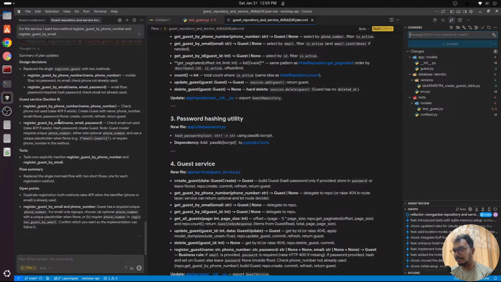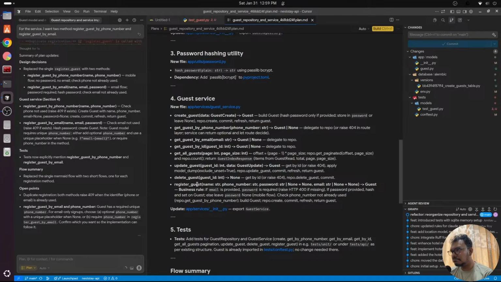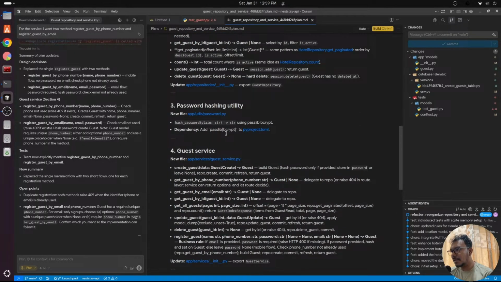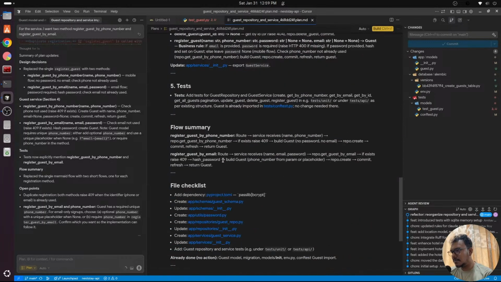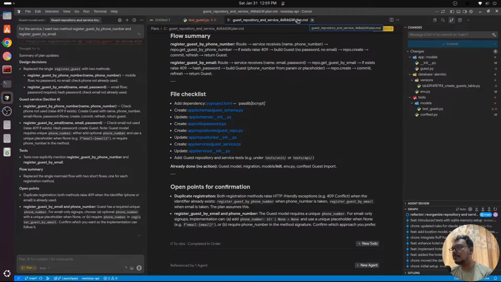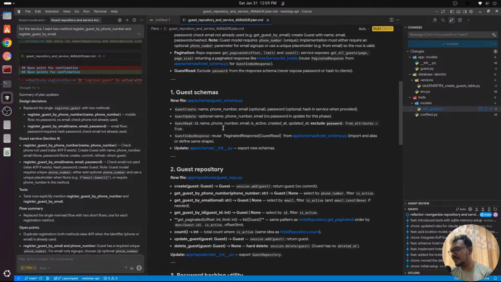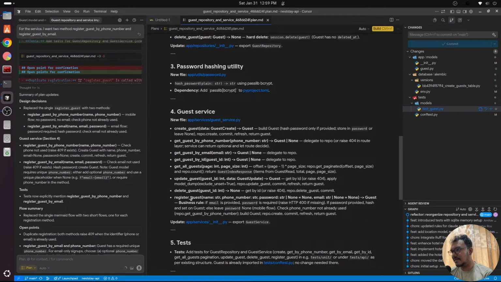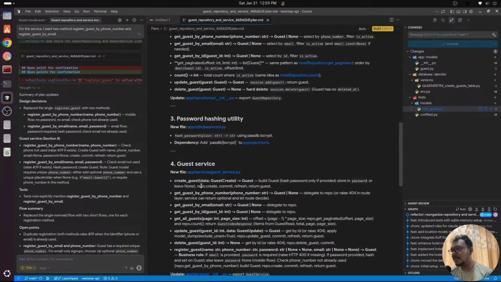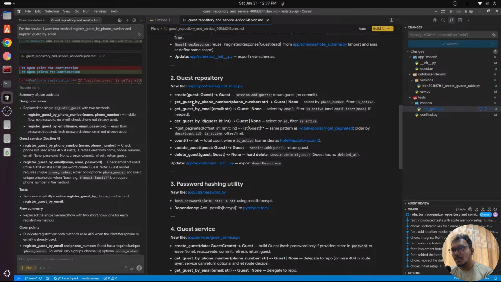The guest service ideally should have some change in the file names, the function names. Let's see, register guest, get user by phone number. Okay, what's with the repository? No. What is it saying? Design decisions. Replace the single register get with two methods.